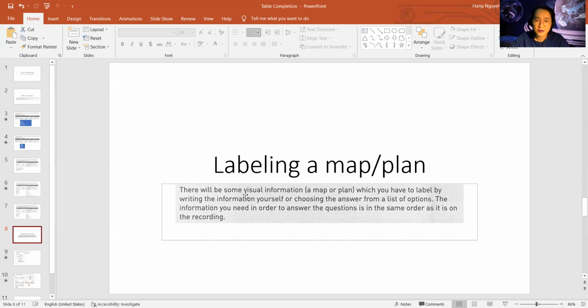There will be some visual information like a map or plan, and you have to label by writing the information yourself or choosing the answer from a list of options. The information you need in order to answer the questions is in the same order as it is on the recording. Đây là một trong những cái loại bài mà nhiều bạn khá là sợ, là bản đồ. Sợ vì ngoài đời cũng hay lạc đường. Nên là nhiều bạn bảo nghe xong băng đã chạy xong rồi mà vẫn thấy mình đang ở hồ nước.